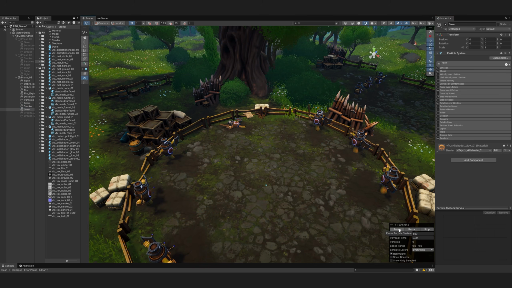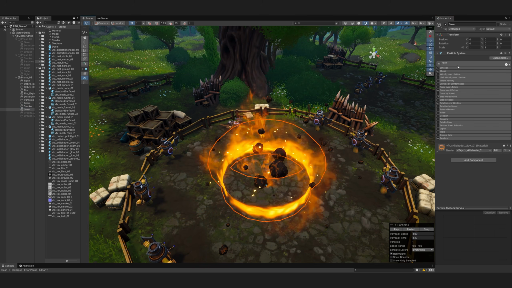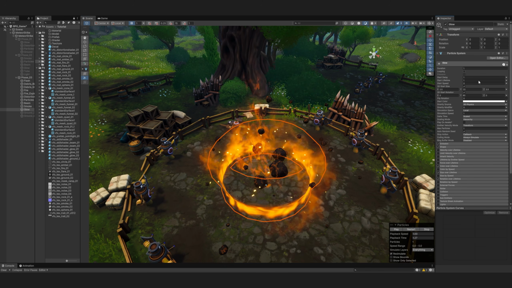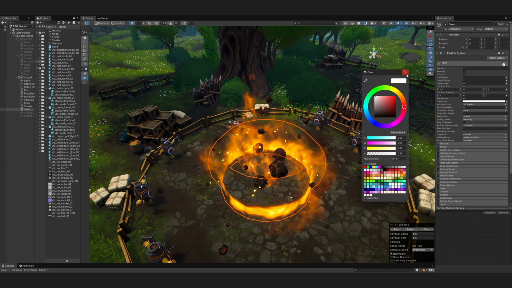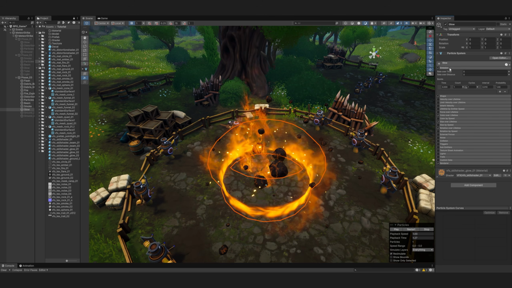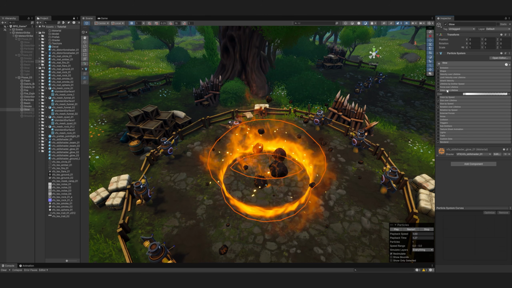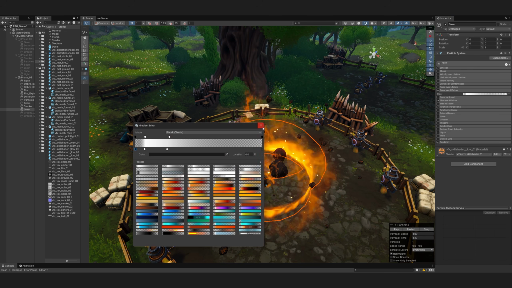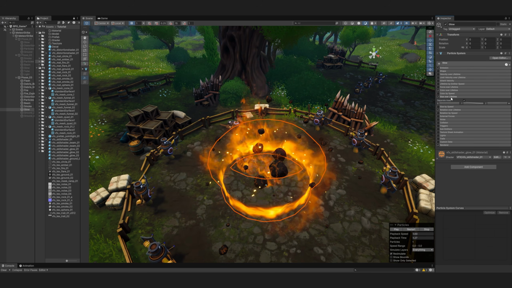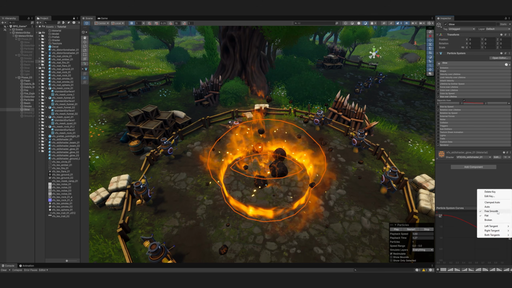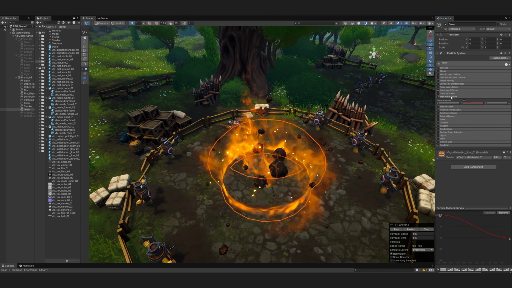Then we have the glow. Duration of 1 and start color of 255. The emission is 1. The shape, we can disable this. Color over lifetime is mostly the same with the early alpha and color. Size over lifetime is 1 on the x-axis, the same goes for z. And then we have the y-axis, which starts with 2 and ends with 0.5 value.